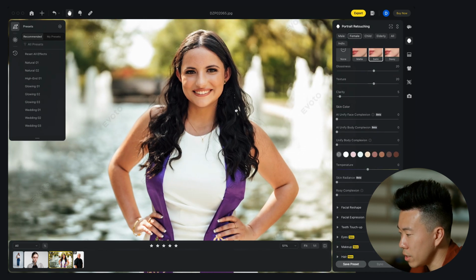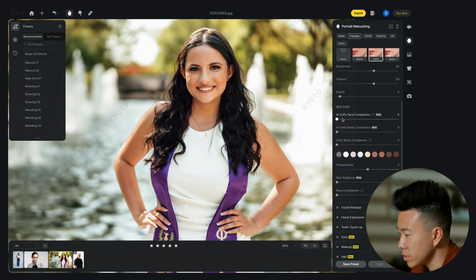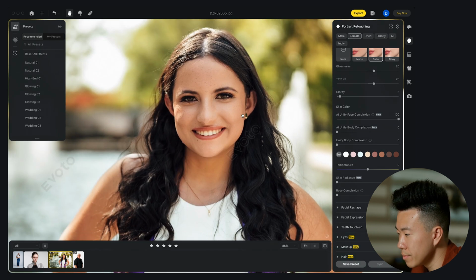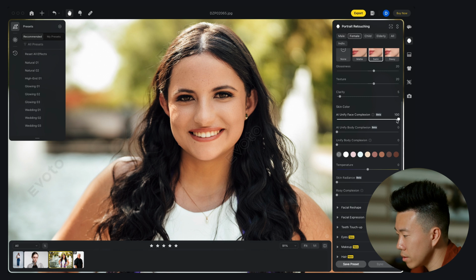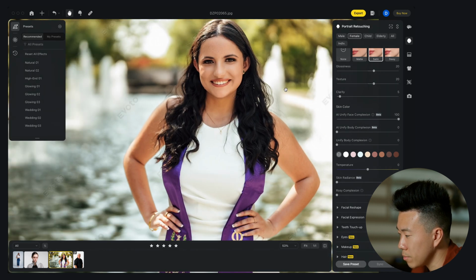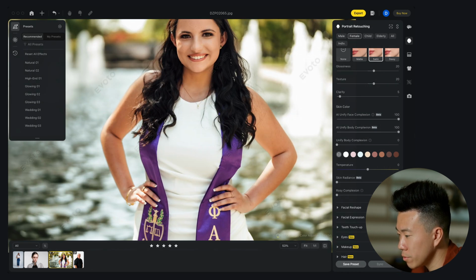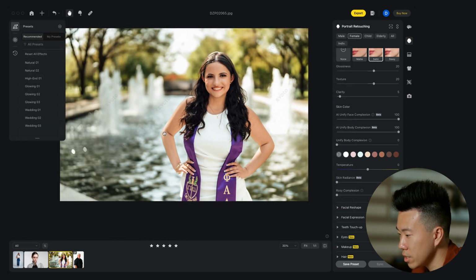And then furthermore, there's additional really useful features here like unify face complexion. If we turn that all the way up, and turn that all the way down. Unifies the colors a little bit, right? So that way there's not splotchiness. Same thing when it comes to the body complexion as well. If you turn that all the way up, turn it back all the way down. This one's showing obviously a little bit more intense. You can see that it's bringing the skin tones to match all together.